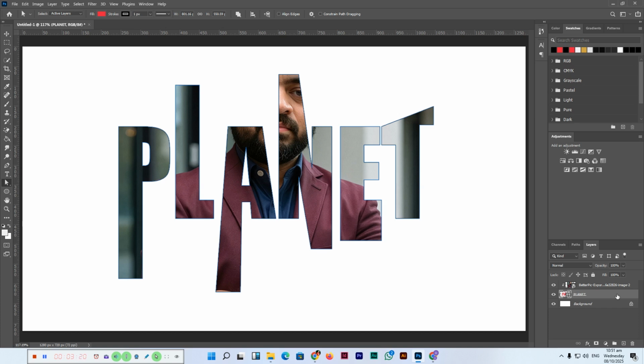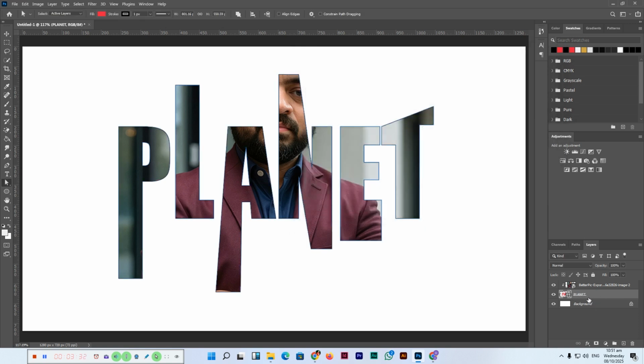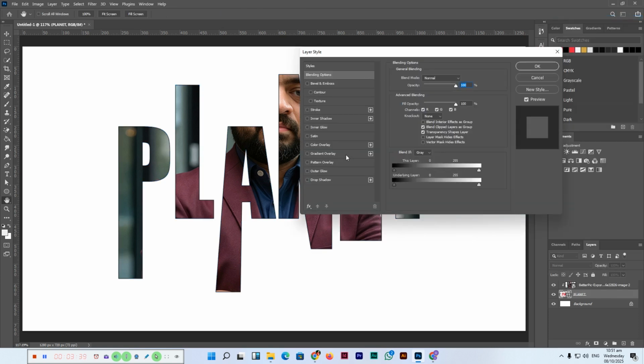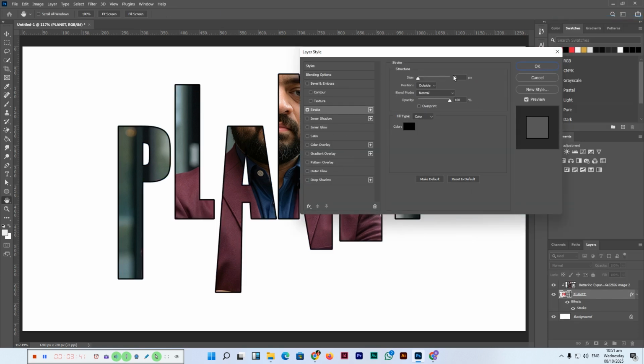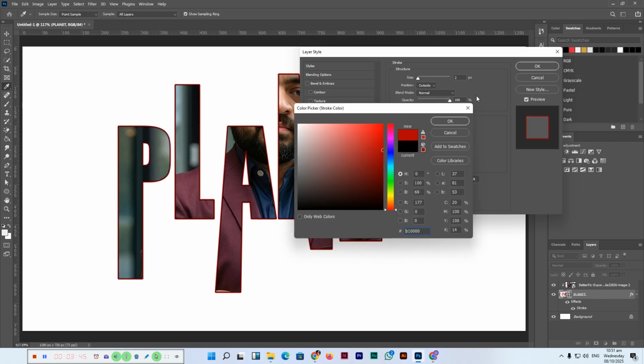Now, additionally, if you want to apply a stroke line, border line, or shadow to the text, you can go to this layer and double click here. Make sure to click here, not where the name is written, or you can right click and click on Blending Options. Now if you want to apply stroke, you can see an outline has been applied. See?